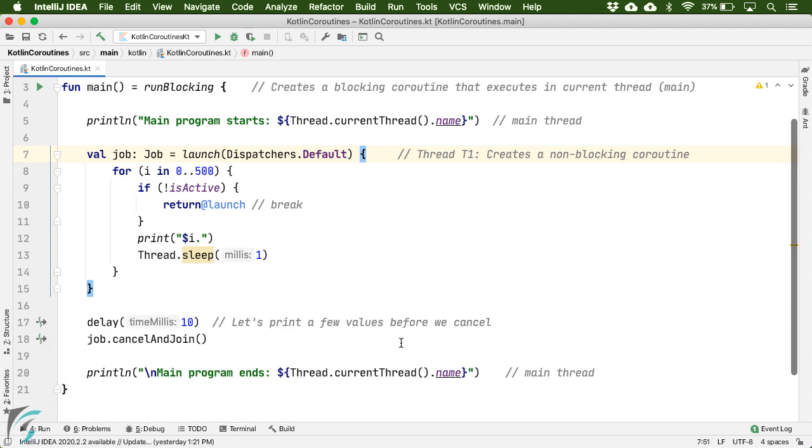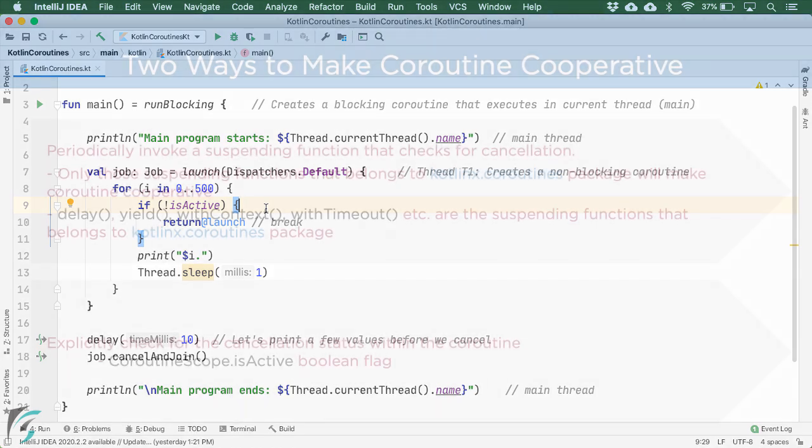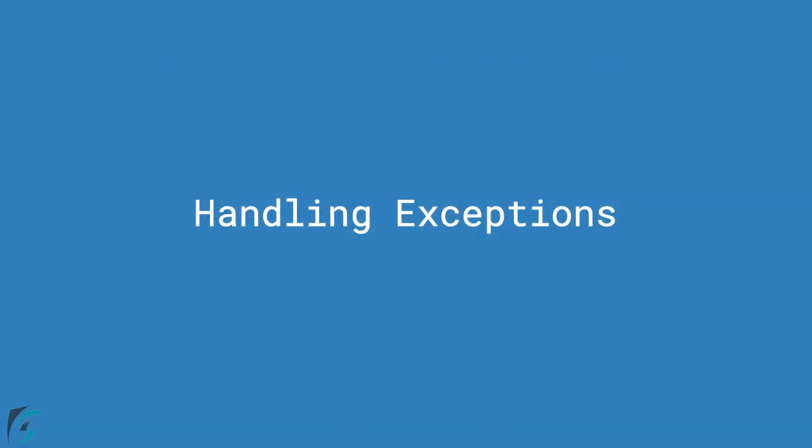So in this way, by using the isActive boolean flag and by checking it at regular intervals in each iteration, we can make our coroutine cooperative and hence cancelable. Nice and simple. Now that we know two different ways to make our coroutine cooperative, let us now move ahead with the next section of this video and explore how to handle exceptions while cancelling the coroutine. Well, this is yet another important topic related to coroutine cancellation, so let's explore it as well.